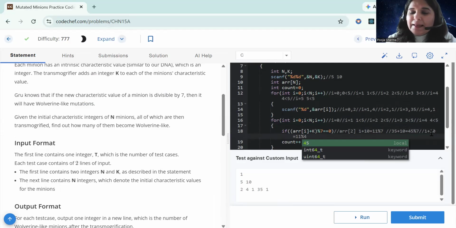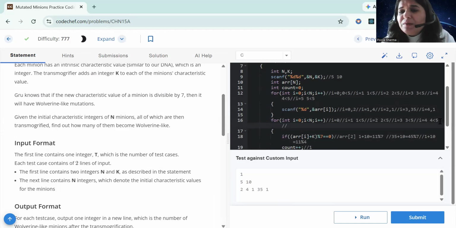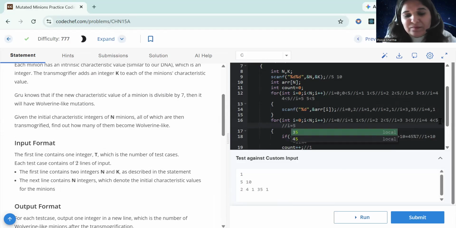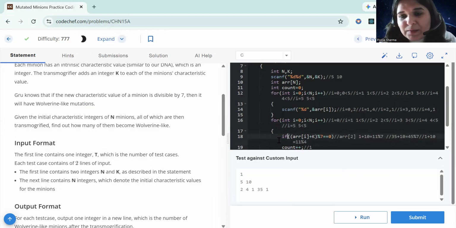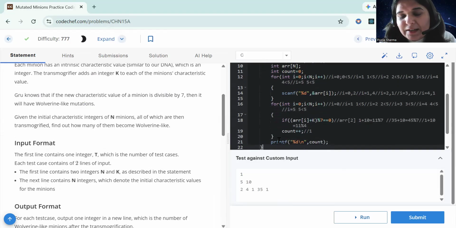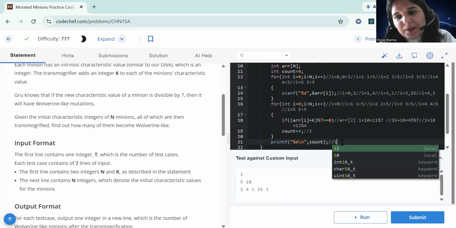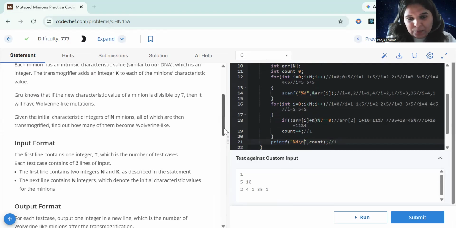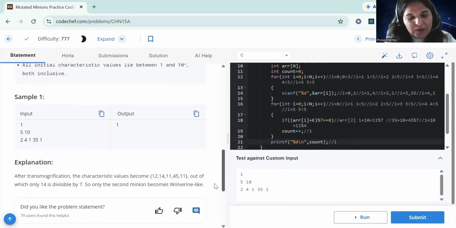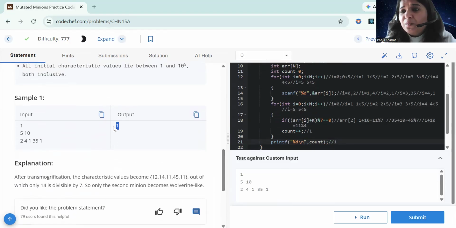You will go back again and you will come back here again. Once you come back here, what will you see? i equals 5. 5 is less than 5? It is not. It will come out from this loop, right? And it will come here and it will print the value of count. So what will it print? 1. Right? So that's why when you enter all these values, the output is 1.